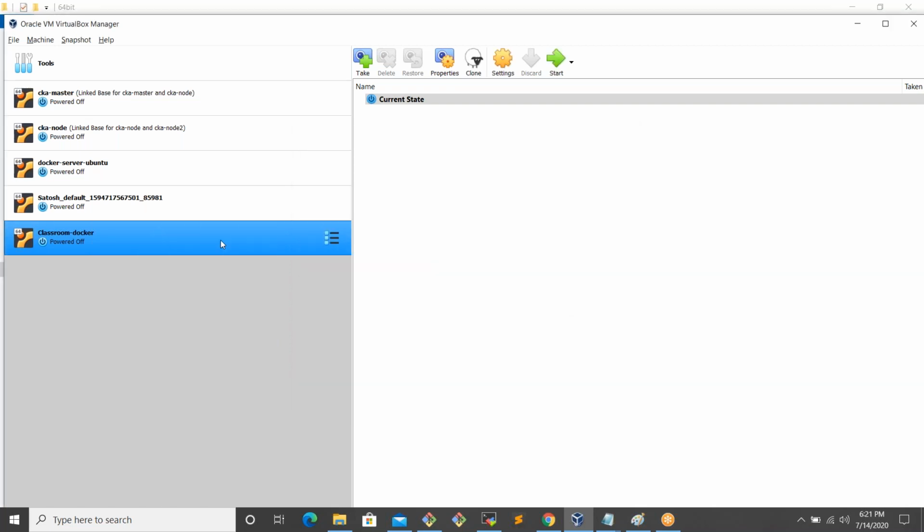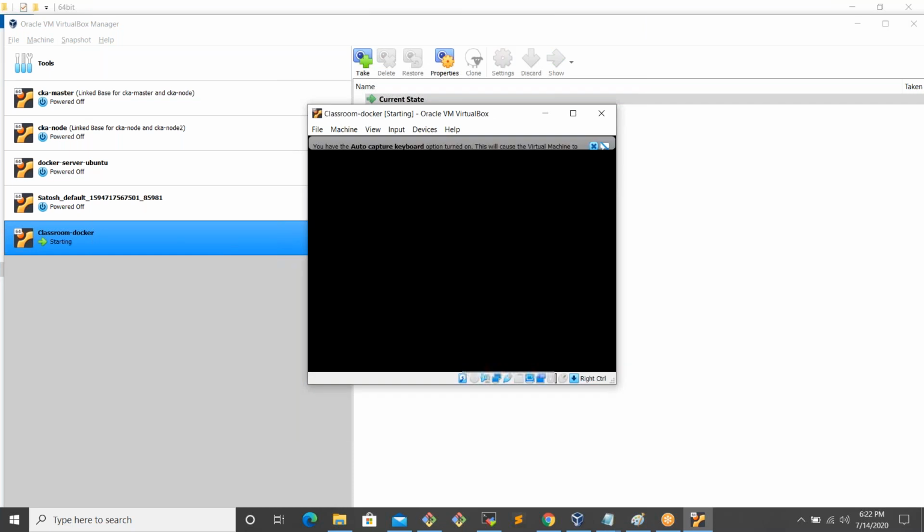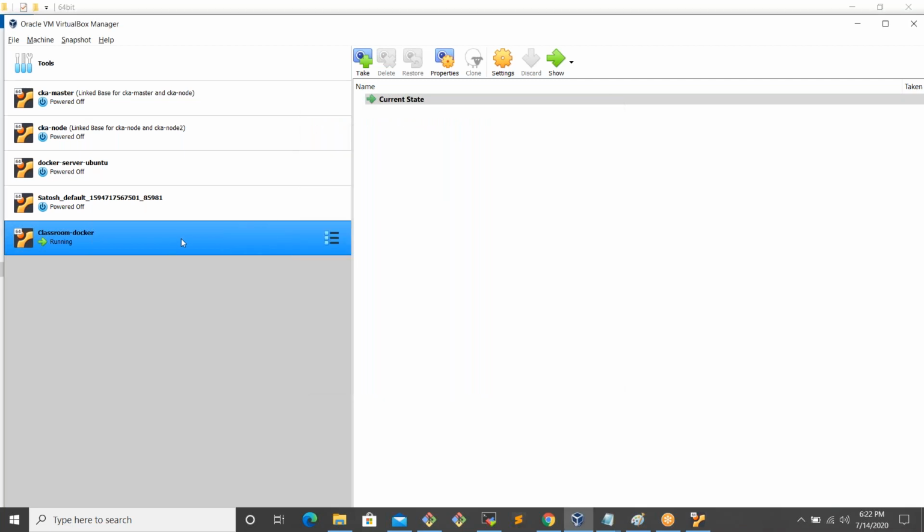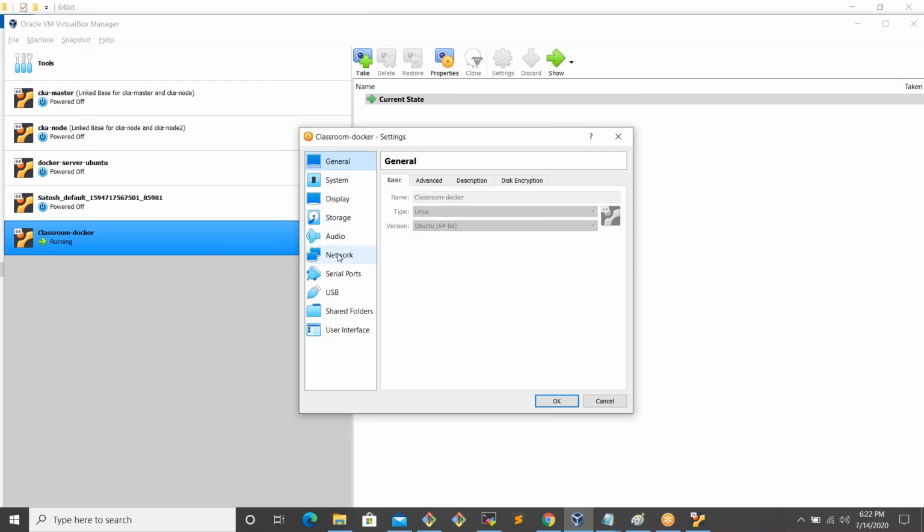After that, you just need to start it right now. So I'll just double click. Can you show me once again? Simply right click on the VM, go to settings, and click network. Here you have to select a bridge adapter. Before, NAT was there, so you need to select a bridge adapter. After you select a bridge adapter, click OK.